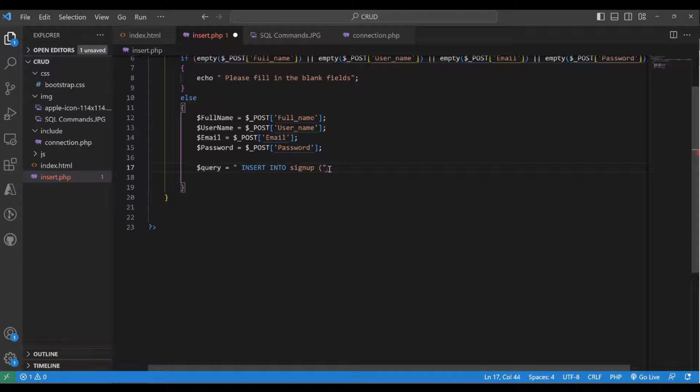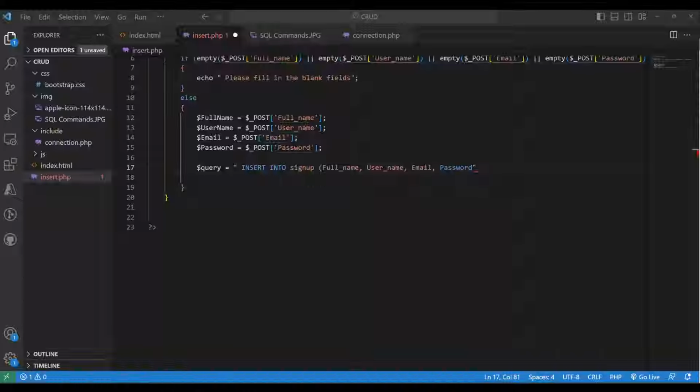So what I'm going to put in is the full name. The full name is the exact name as what I have in my database. Username, email, and the last one, which is password. These names are the exact names that we have in the table structure for our table in the database. So please, this is very key. You don't miss it.